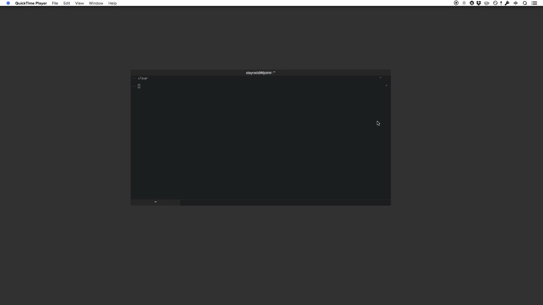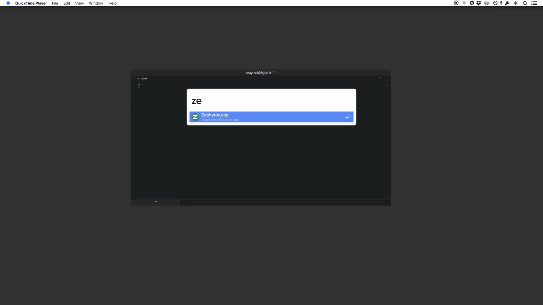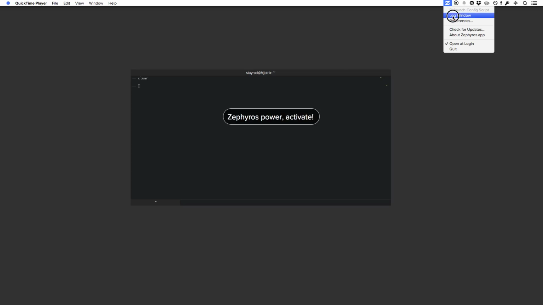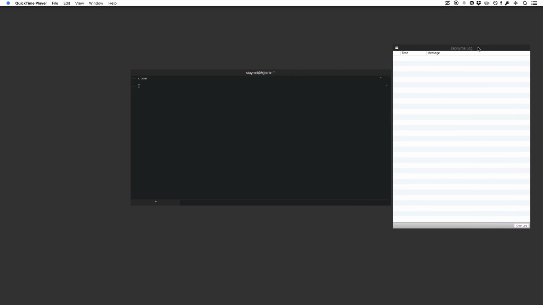Okay, so this is just a quick overview of Okeanos and Zephyros, just to explain how it works and how to set it up. So first thing you want to do is start up Zephyros. It won't do anything when you start it. It's just going to run in the background, waiting for you to do something.